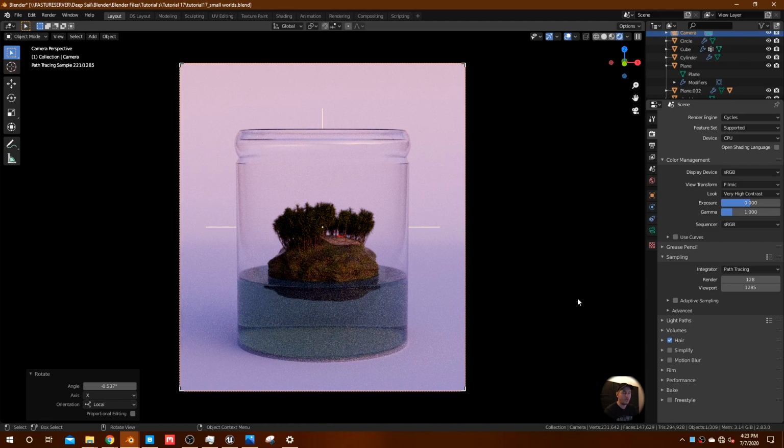I think I'm going to do more of these type of renders, these little small worlds. It's a cool concept and they're really fun to make. And yeah, so I think that's pretty much the end of the tutorial.